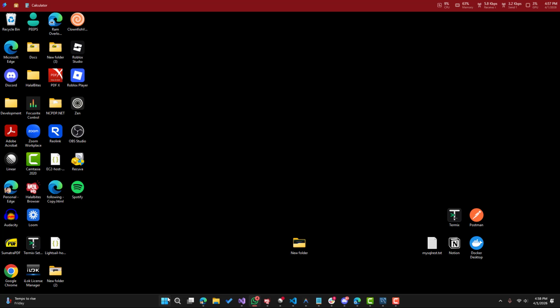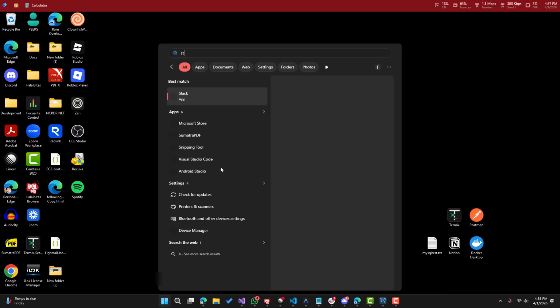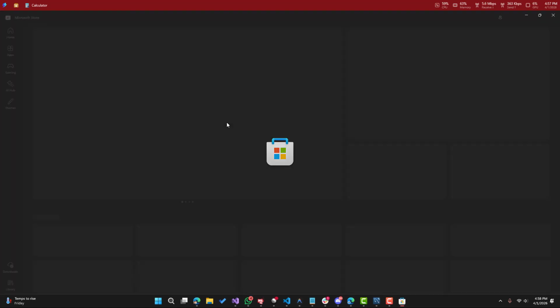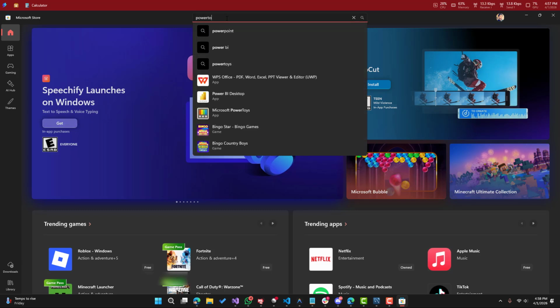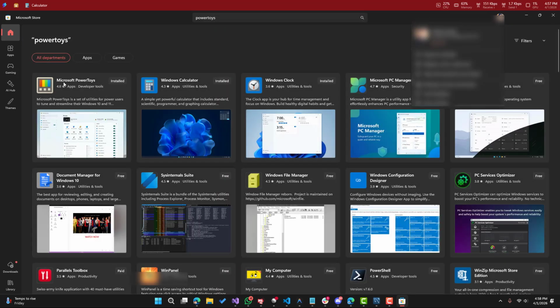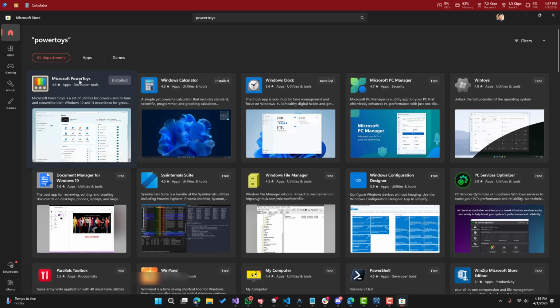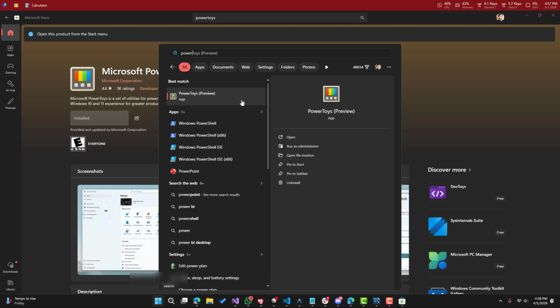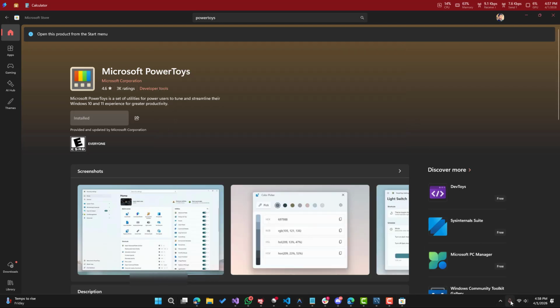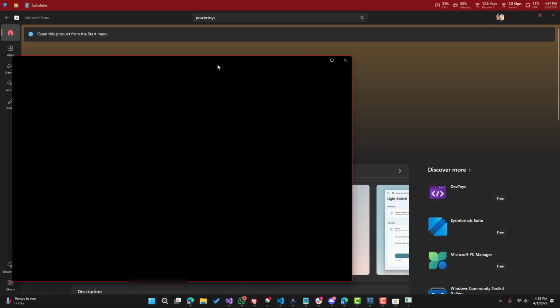To get PowerToys, it's pretty simple. What you want to do is open up the Microsoft Store. Let's click that, open it up, and over here search for PowerToys. It's called Microsoft PowerToys, and it is the first application over here. I already have it installed, so I don't need to do anything else for that. Once you have it installed, you can either open it from here, or it lives in this taskbar over here. Double click it to open it.